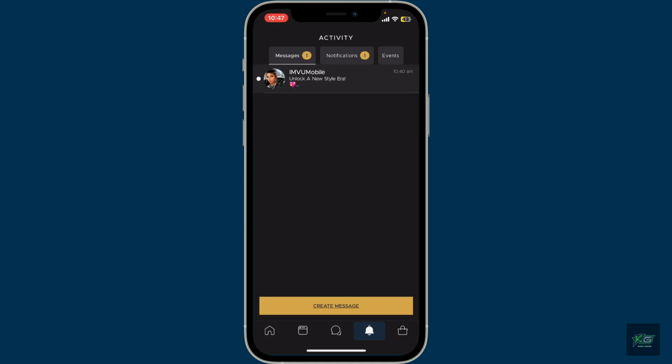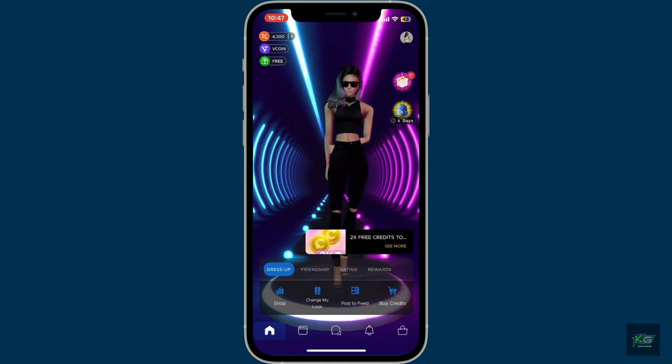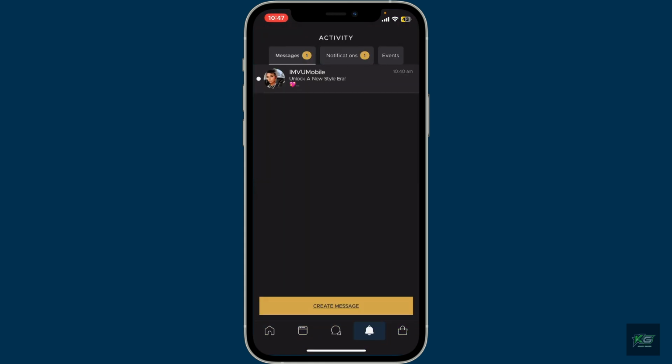That's how you can easily add friends on IMVU, whether you are meeting them in a chat room or just by reaching out to them from your following or recent activity list.